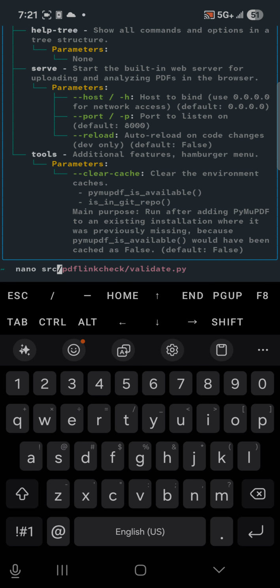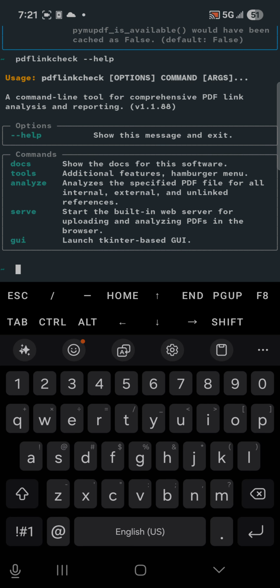Nano src. No. What's the problem? Oh, that's why. We don't want to edit it from here. Let's mess with the CLI for a second, and then we'll do that. pdflinkcheck help. This is the basic help.